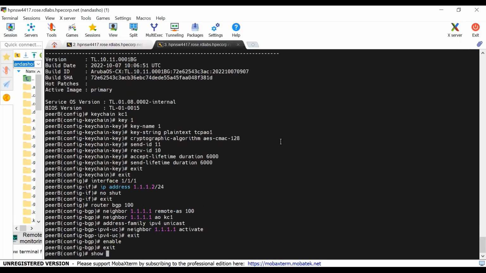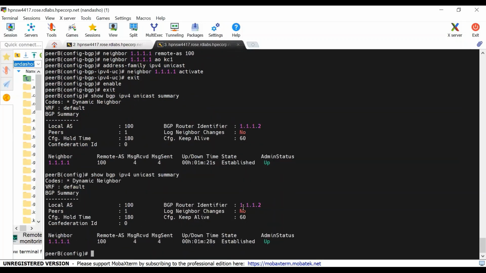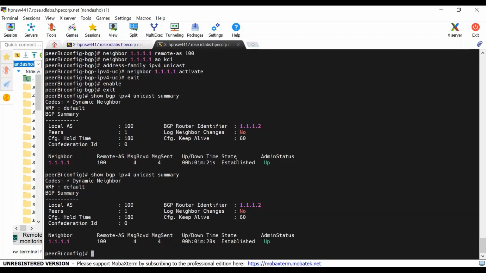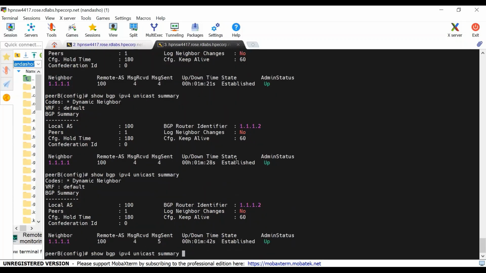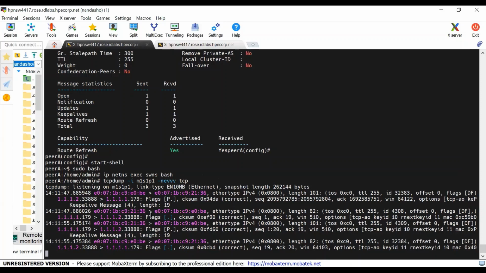We'll see the other side. So now there are 4 messages sent and received, and it's also in established state. We'll wait for the other message to be sent and received. So 5 messages sent. So if you see the messages here, I will stop the message transaction here.